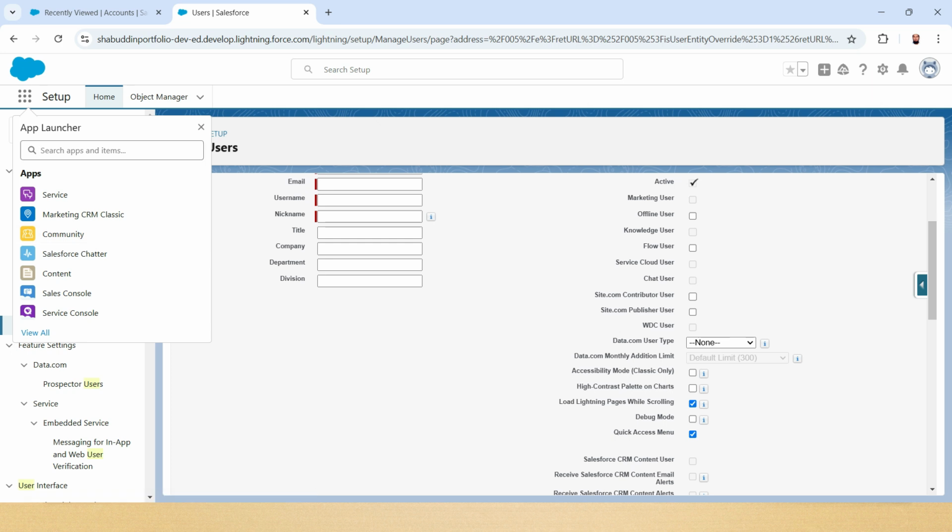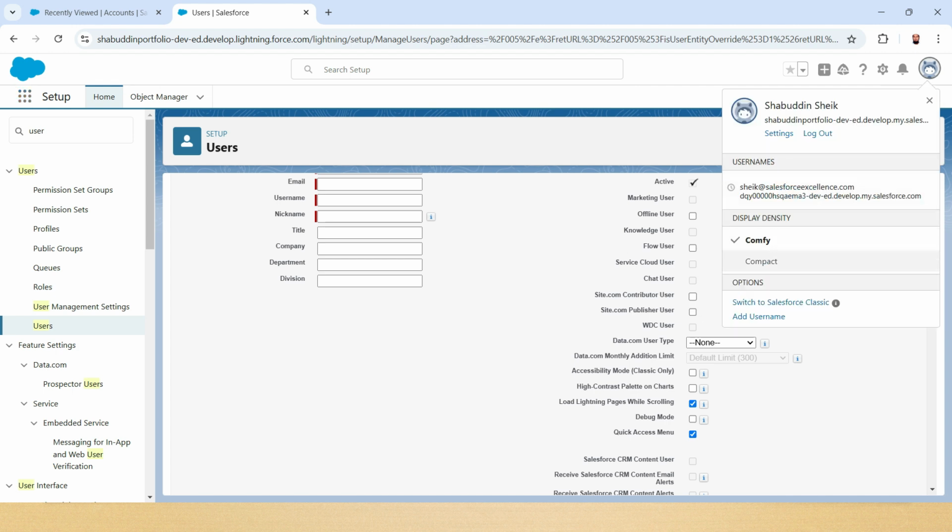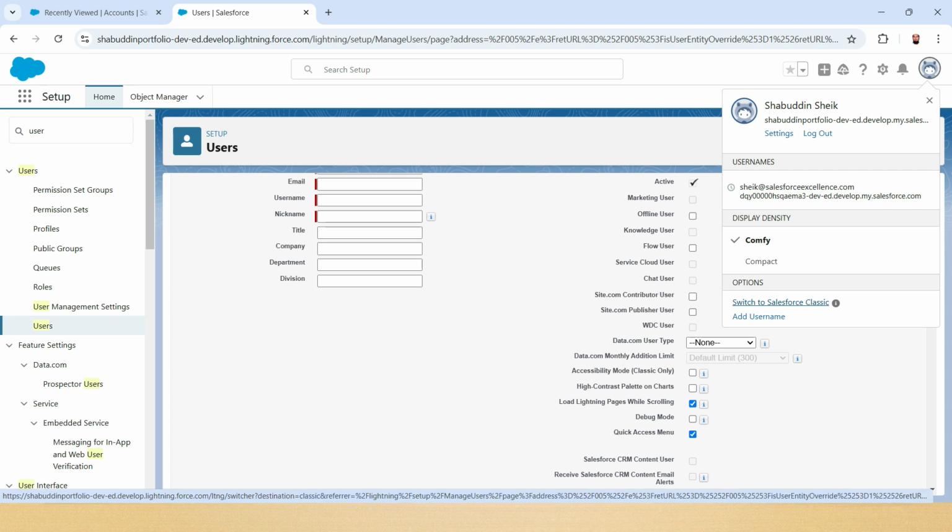Okay. As I told you in the beginning, this is Salesforce Lightning platform. Salesforce Lightning is a new platform provided by Salesforce, latest version with some enhanced features, enhanced user interface. And few years ago, around 5 to 6 years ago, Salesforce was using an old platform called Salesforce Classic. So if you want to go to Classic, you click on this view profile symbol, this image, and then you can see here below the options, switch to Salesforce Classic. Click on this.